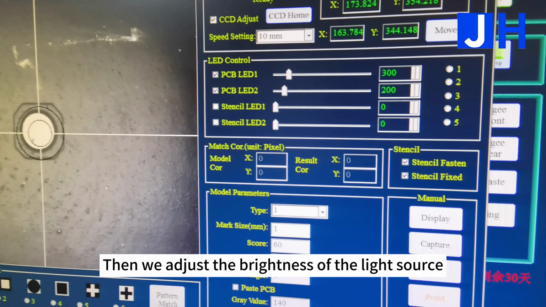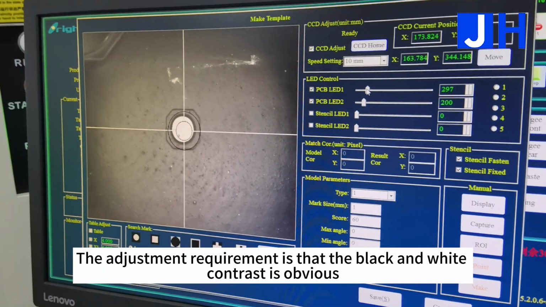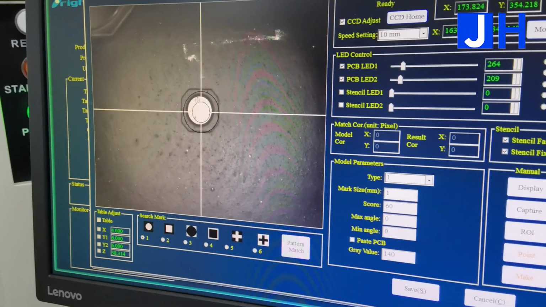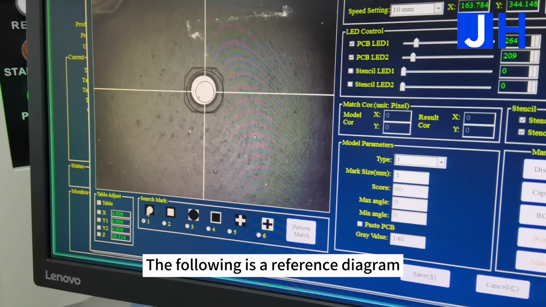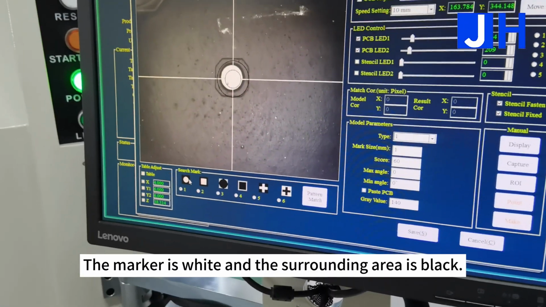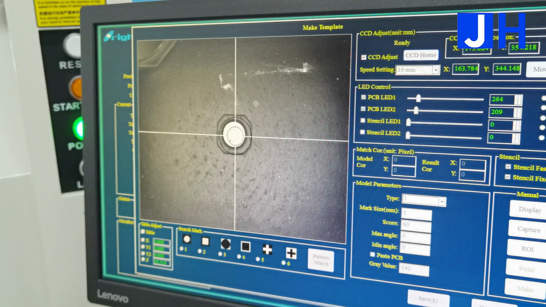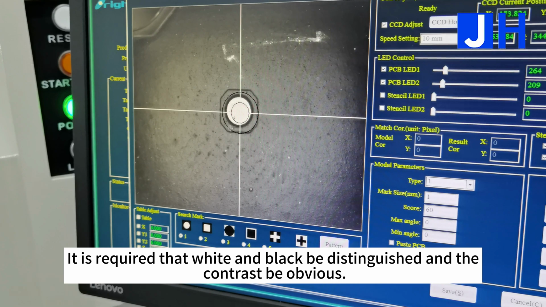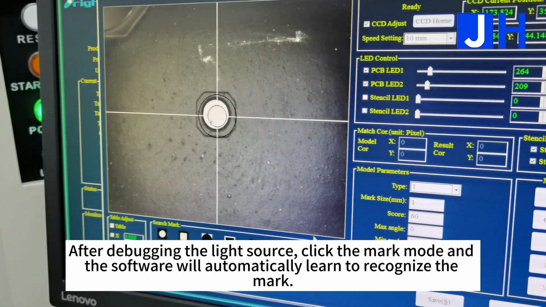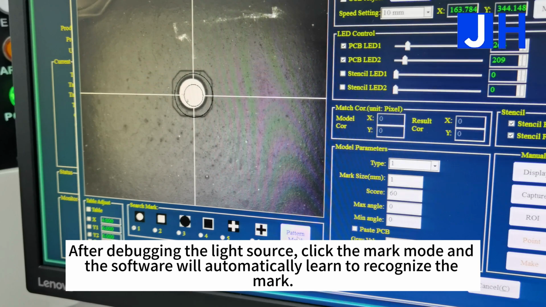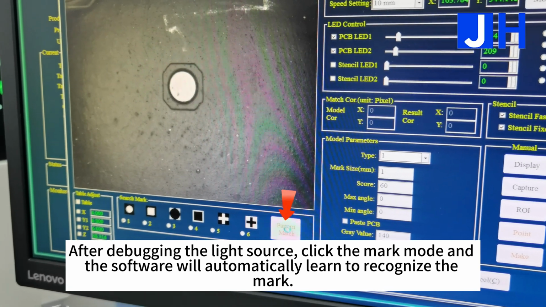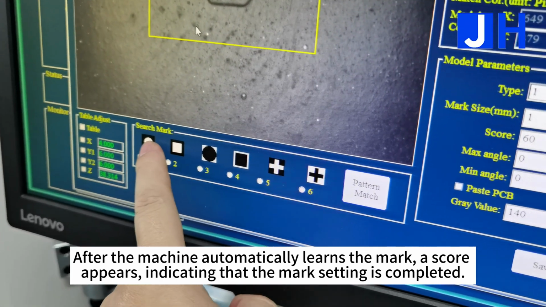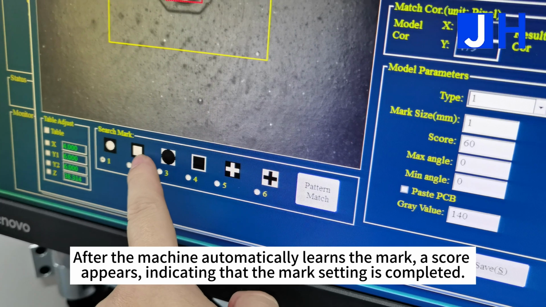Then we adjust the brightness of the light source. The adjustment requirement is that the black and white contrast is obvious. The following is a reference diagram. The marker is white and the surrounding area is black. It is required that white and black be distinguished and the contrast be obvious. After debugging the light source, click the mark mode and the software will automatically learn to recognize the mark. After the machine automatically learns the mark, a score appears indicating that the mark setting is completed.